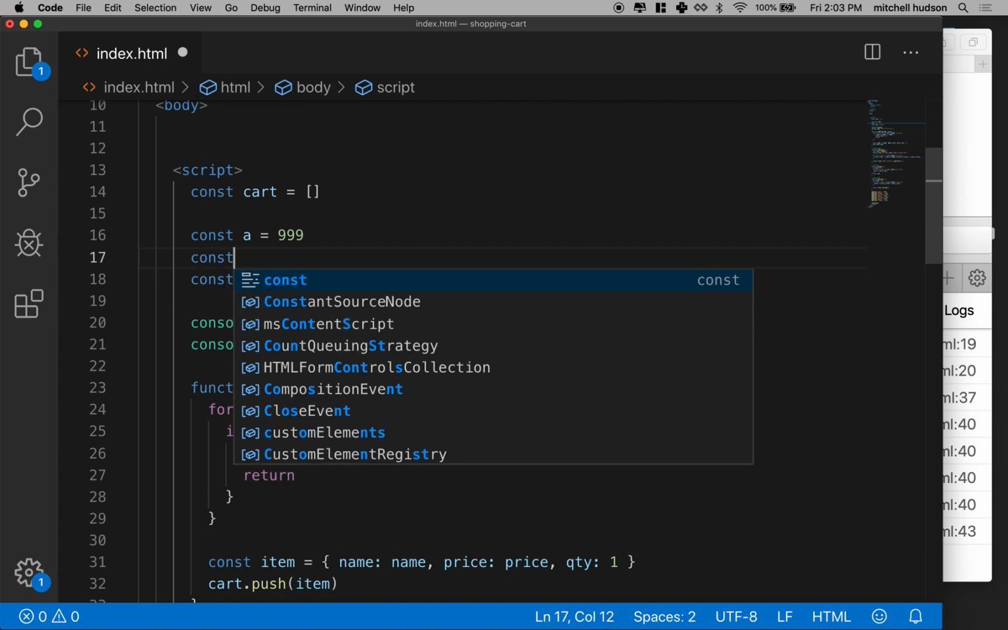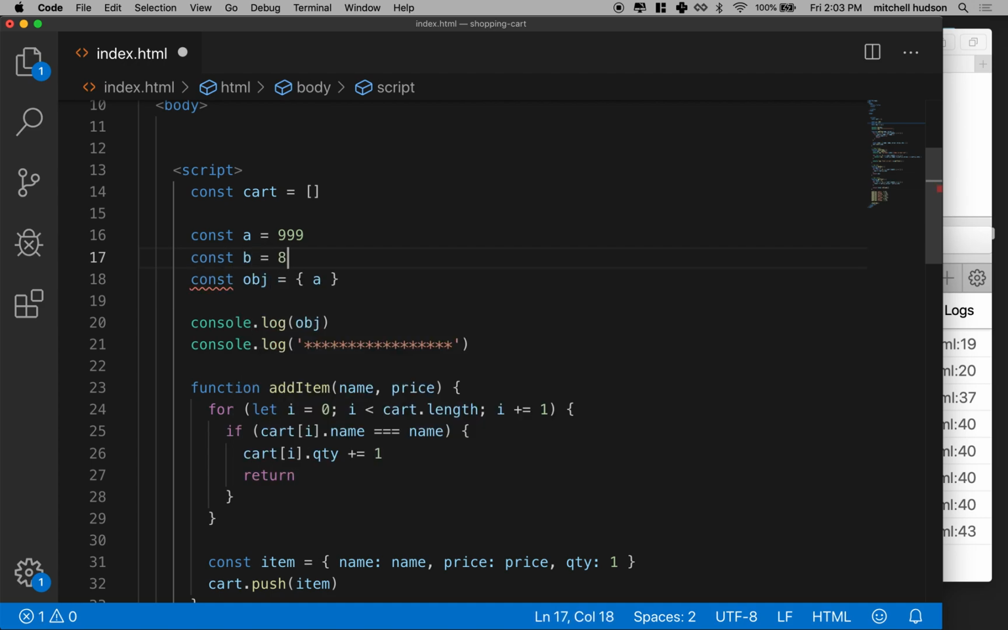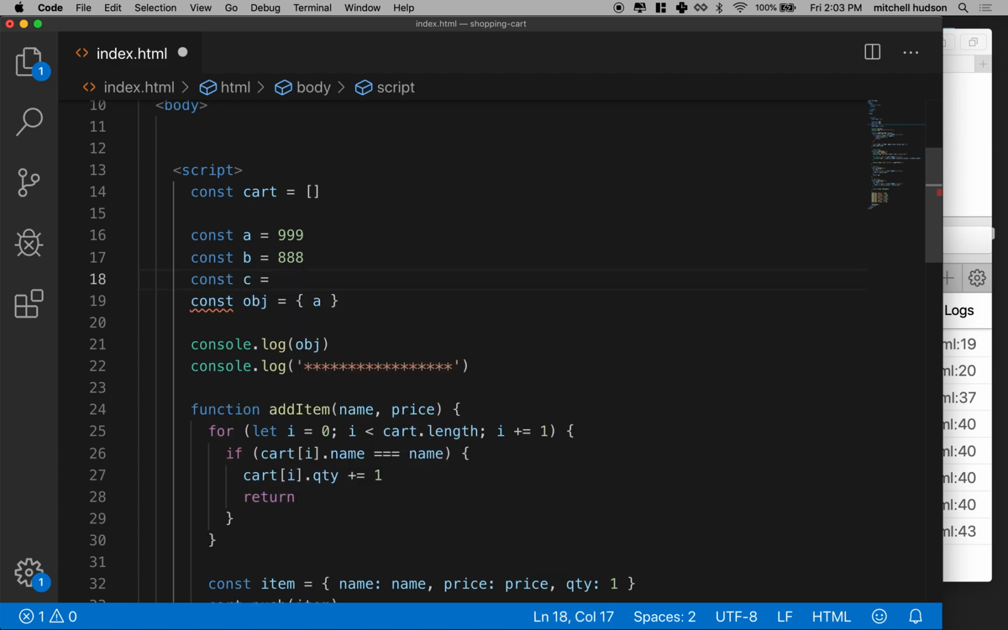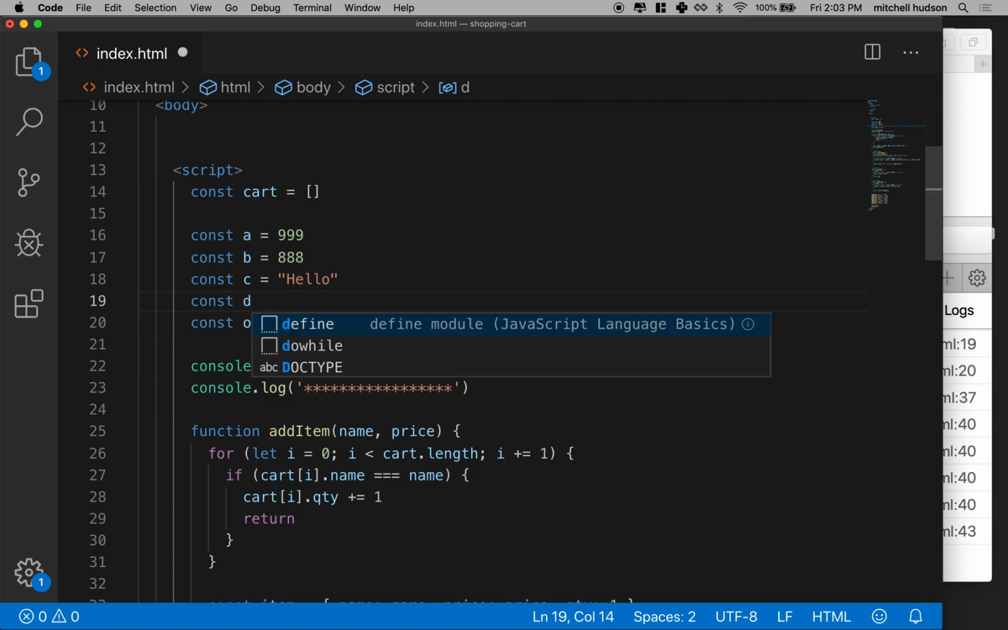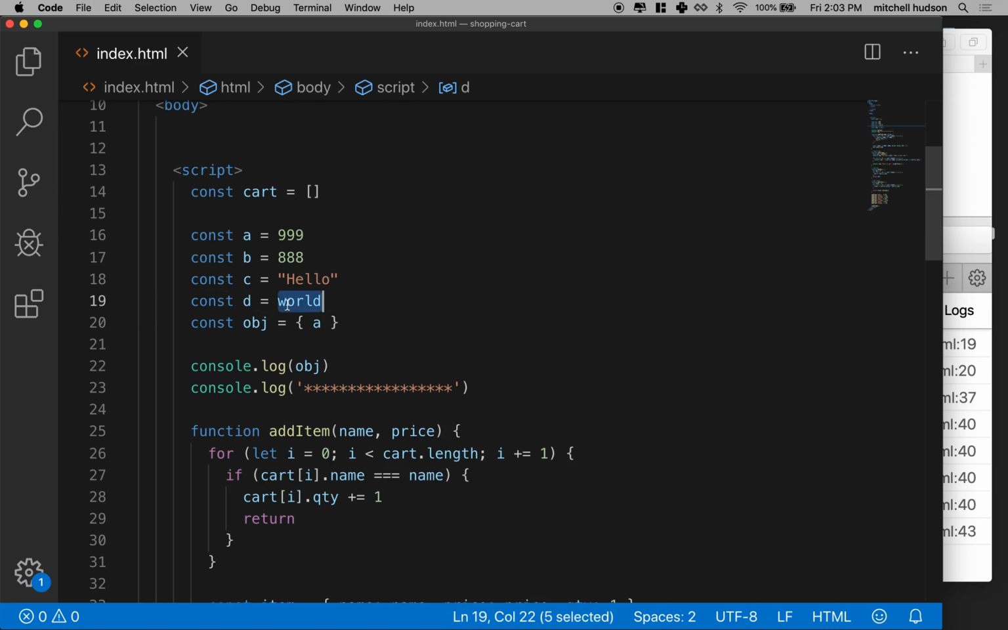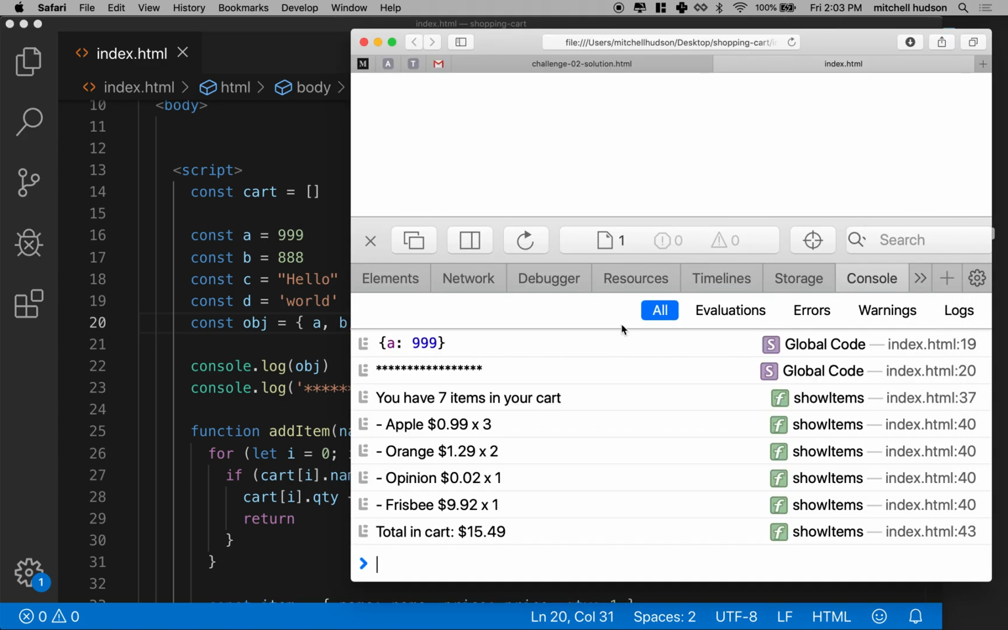And you can try this. If it seems a little strange, make a few of these variables, just keep making them. Like maybe I'll do a hello, and I'll do const d equals world. Like this, and oops, I better put that in quotation marks. And now if I do A, B, C, and D, when I refresh here, you'll see A has a value of 999, B has a value of 888, C has a value of hello, and D has a value of world.